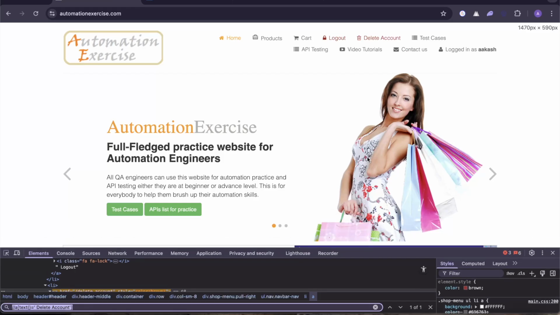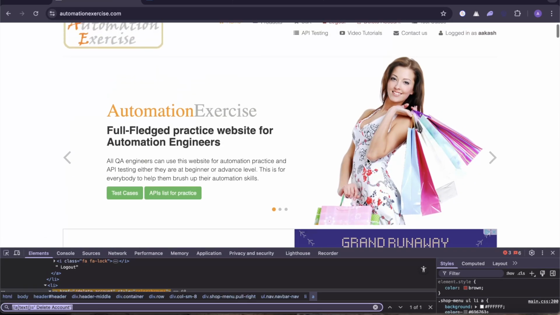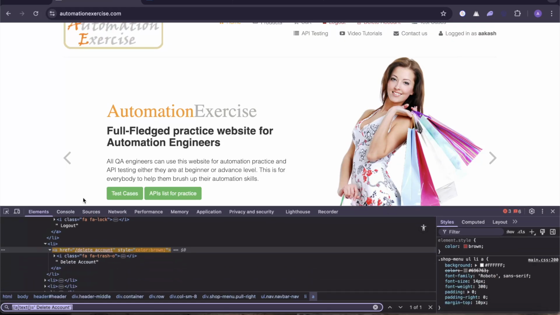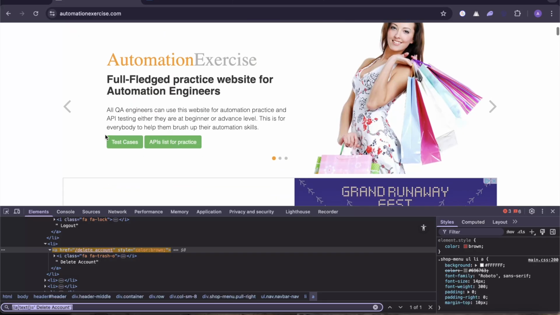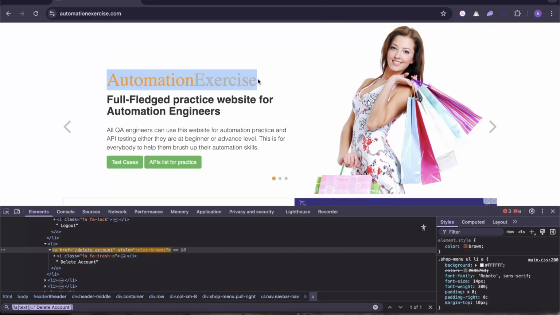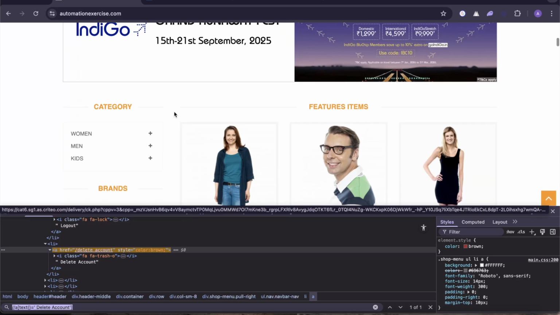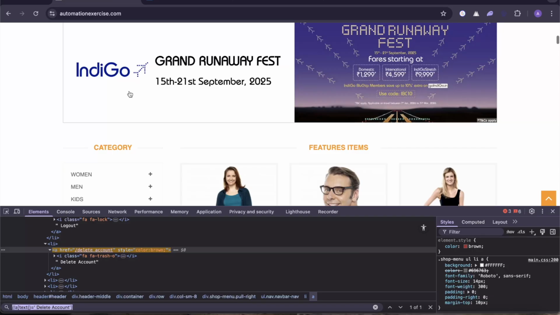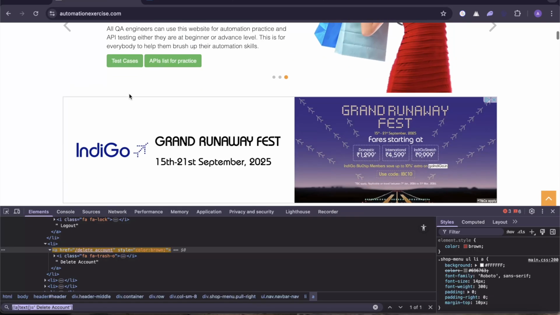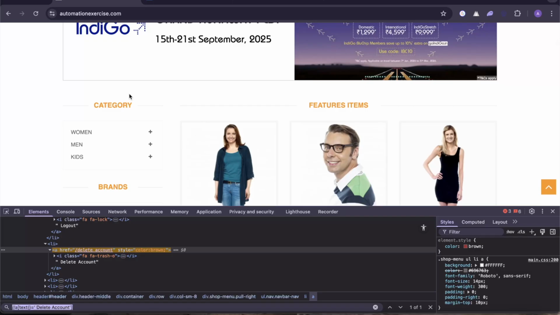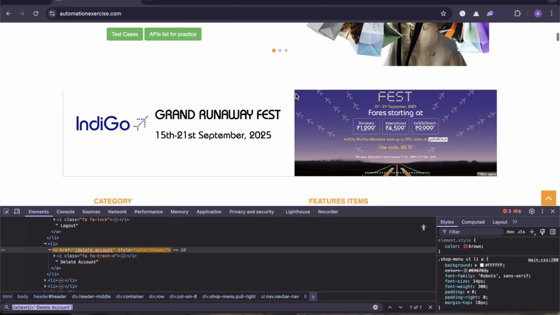Now we are on the home page and we need to perform certain validations on the home page. So what are the validations we need to perform? First of all, we need to check if this automation exercise text is visible or not, if this test case button is visible or not, and then if this category is visible or not. These are the certain validations that we need to do on the home page. There can be other validations as well, but I'm going to show you a few of them for understanding. The rest you can also do on your own. I will tell you how, don't worry.